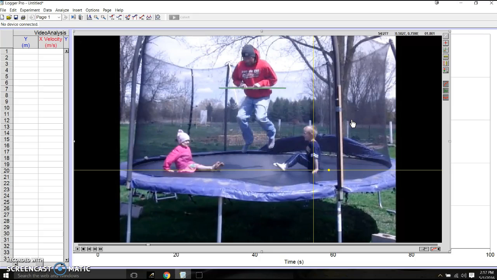So when you go to set the scale up in your video, you want to make sure you select something that is the same distance from the camera as the object you're looking at. I'm looking at Archer in this case. And so I'm using the meter stick that is as far from the camera as Archer is, or at least as close as possible.